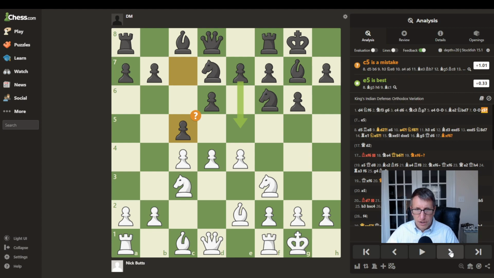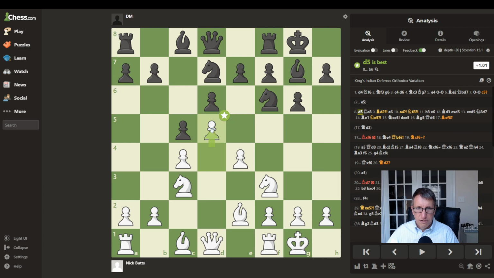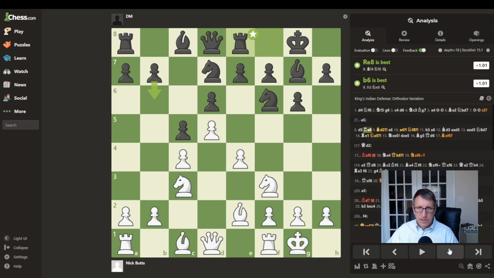But here I played d5, grabbing space in the center, and they responded with developing a rook to e8. And it says either rook to e8 or b6. Both moves were good. So then after that, I just played bishop to d2.